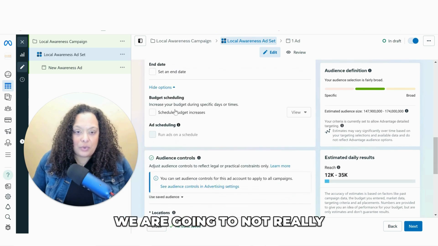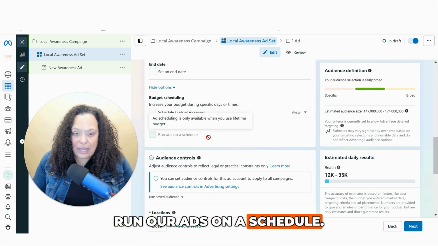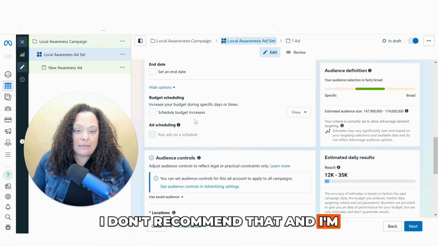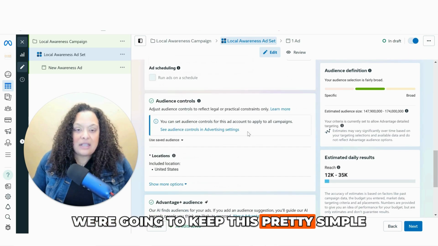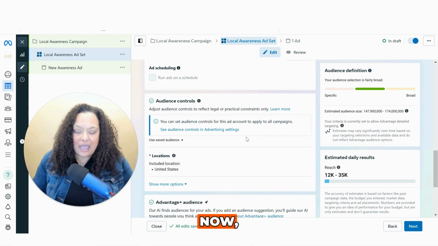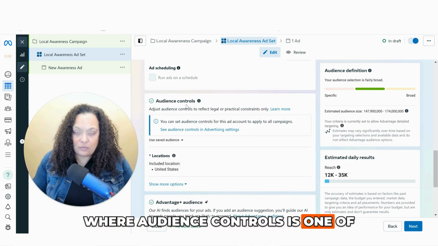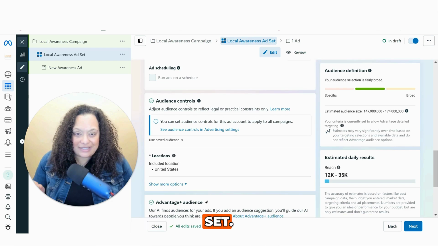We are not really going to run our ads on a schedule. I don't recommend that, and I'm not going to recommend scheduled budget increases. We're going to keep this pretty simple to start with. Now, audience controls is one of the most important things that you will set.